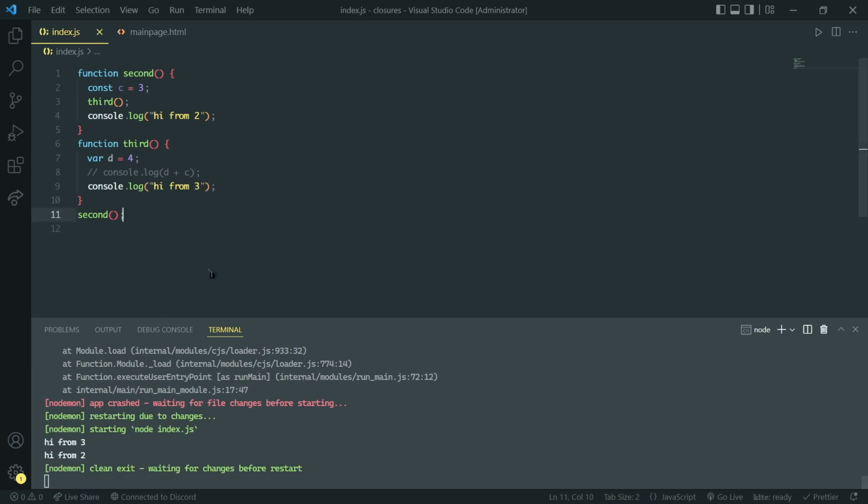So this high from 3 is going to be printed first and high from 2 is going to be printed last, because first the second function is called, line number 2 is read, there's this variable declared in the scope of this function alone. This is function scope, not the global scope. So global scope is this, function scope is this one, and this has its own function scope.